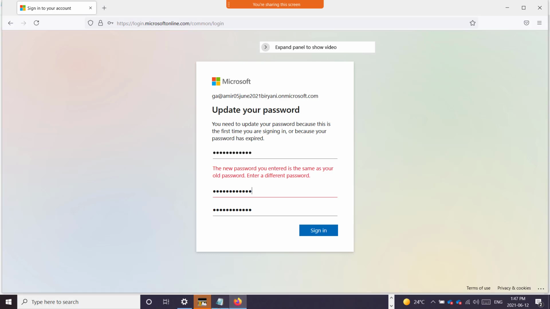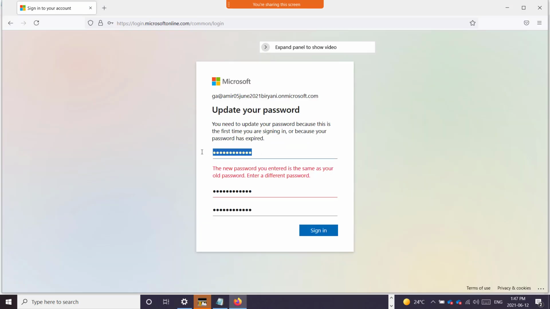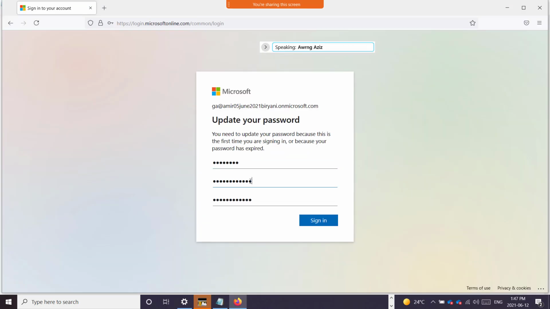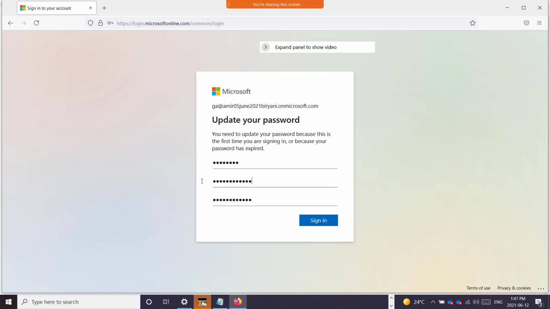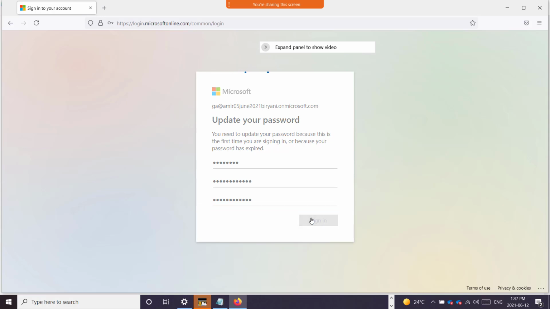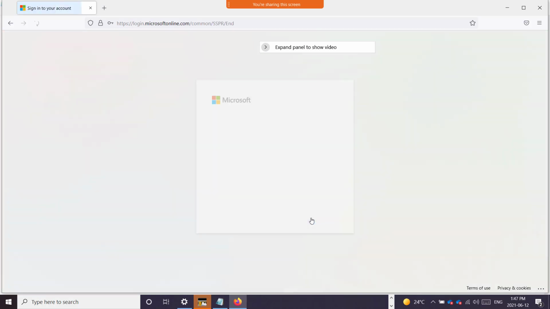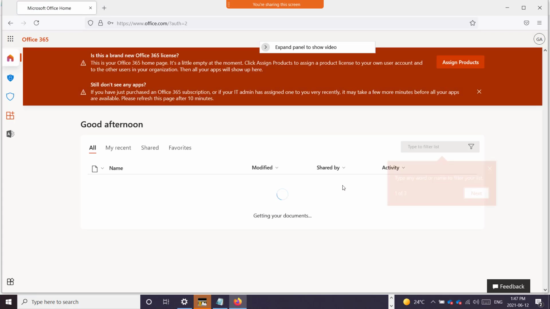Okay. Rabo, copy. Yeah, and small XYZ, capital XYZ, shift 123 without shift 123. Sign in. Yay! Okay, so I can skip. And I'm logged in. So once you sign in, remember, I need to change the password.